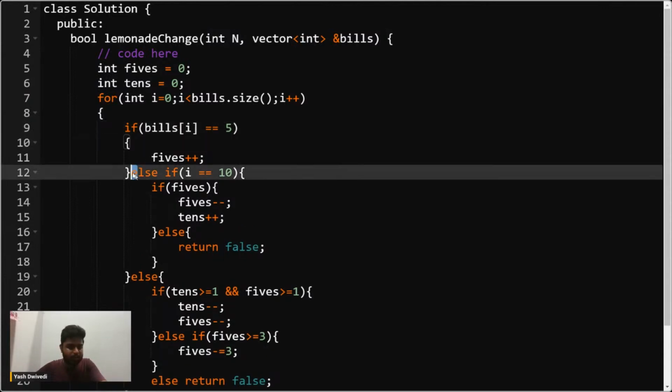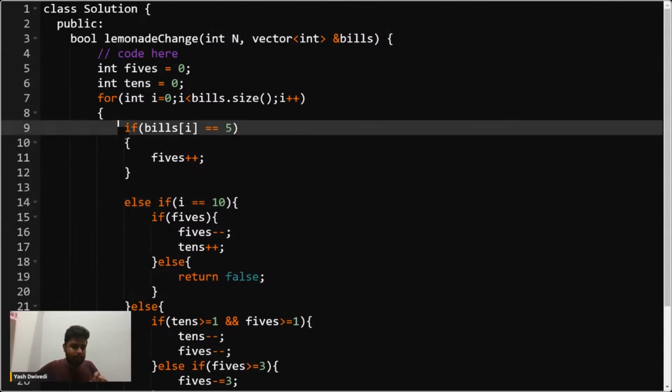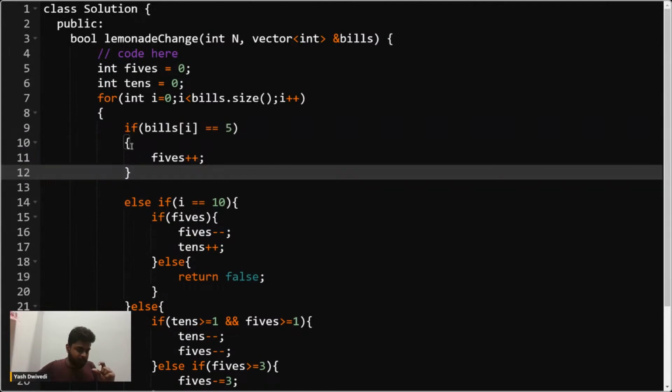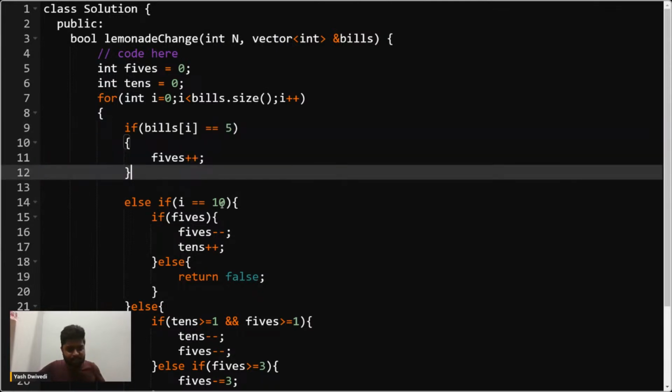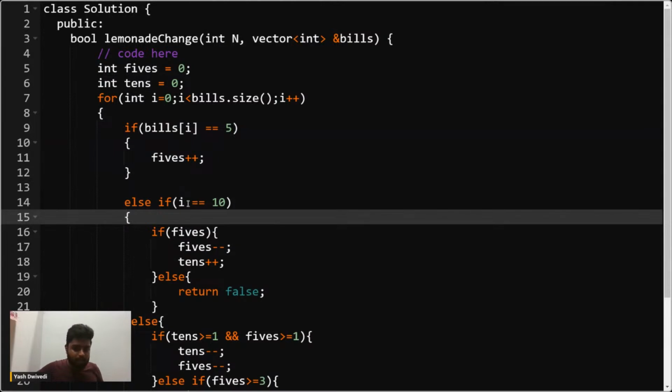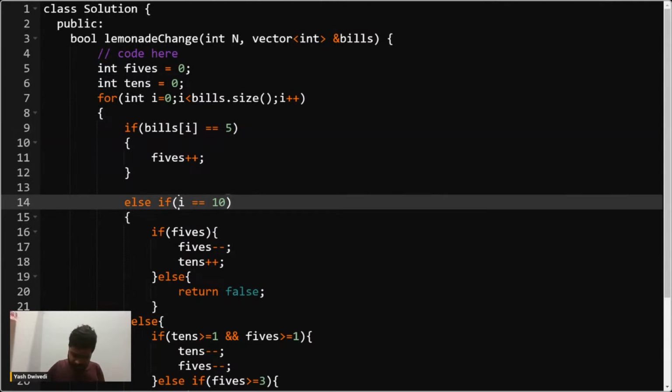Is that clear to everyone? Please write yes in the chat. Is this part clear to everyone? If the person is paying me $5, then I'll be very happy and I'll just increase the 5. Please write +1 in the chat for this if statement. Is it clear to everybody?